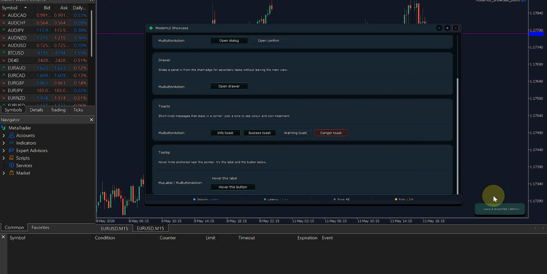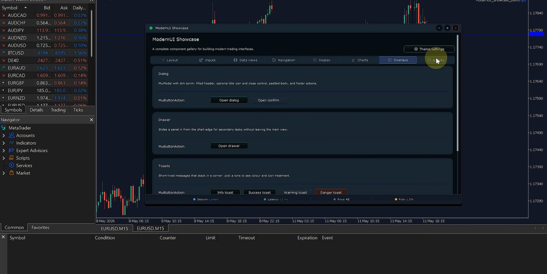It will automatically disappear as well, as you can see, right? So you've got different types of toast, and again, you can customize it yourself. And then we have tooltips. So if you hover over these buttons, you will see that it is actually a tooltip. It's pretty cool. Last one is events.